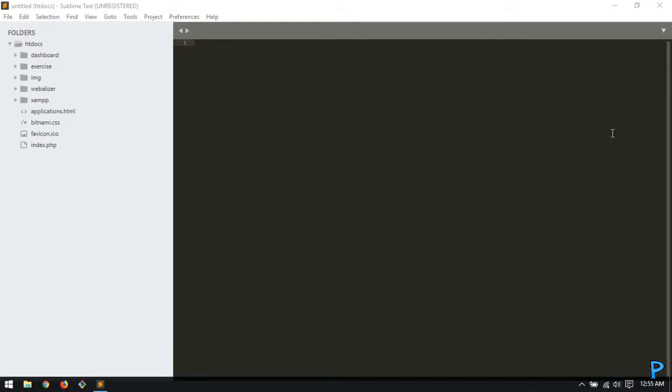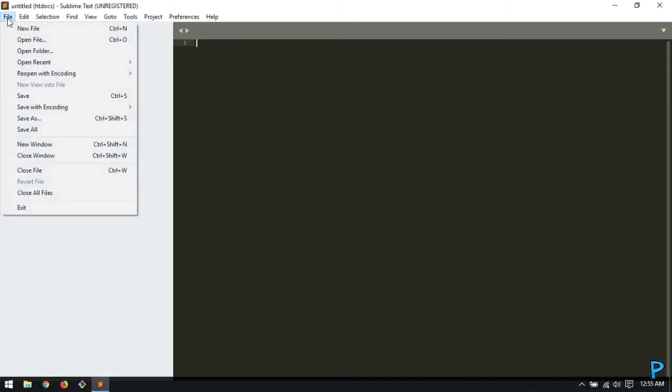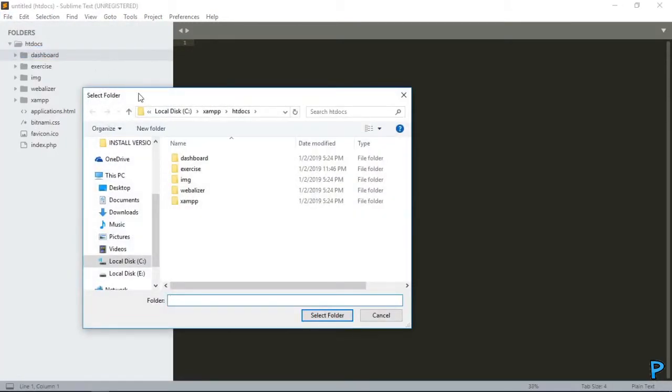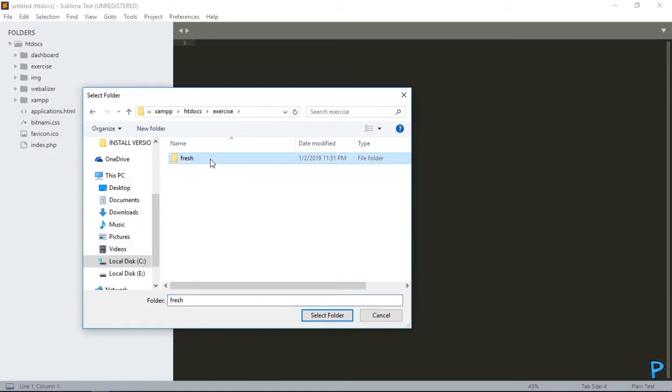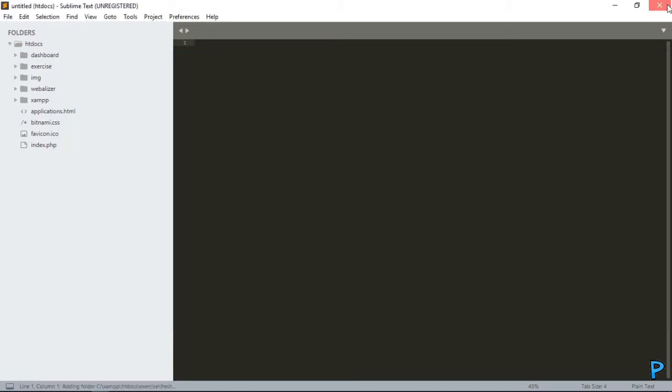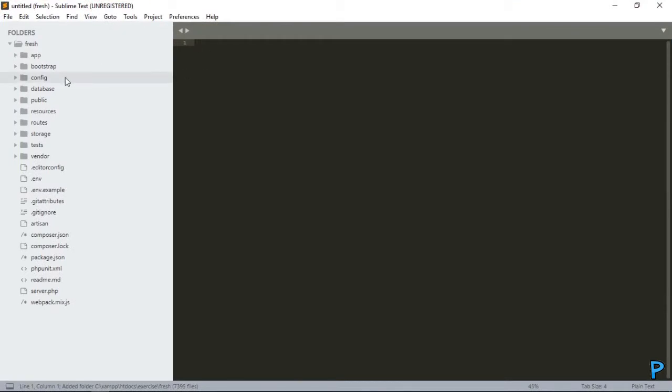And in this tutorial, I will discuss the files in the Laravel folder. Let's start. Open the fresh folder in our Sublime Text. Open folder, then the name of the folder is exercise and here the fresh. I will close this, then the side bar. Then here the fresh folder.